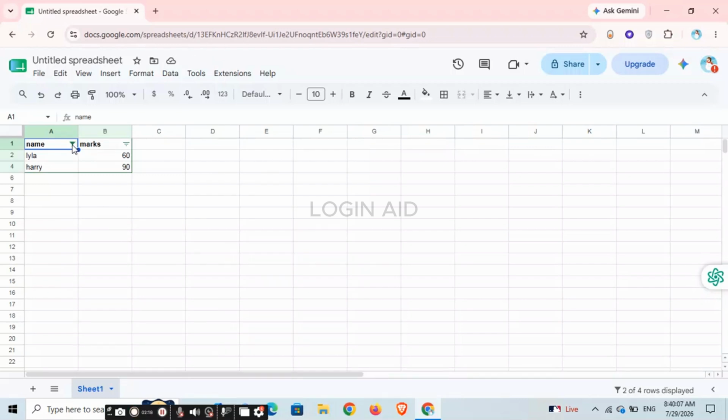Now you can see over here the filter will be applied. Like this, you'll be able to make filters in Google Sheets.